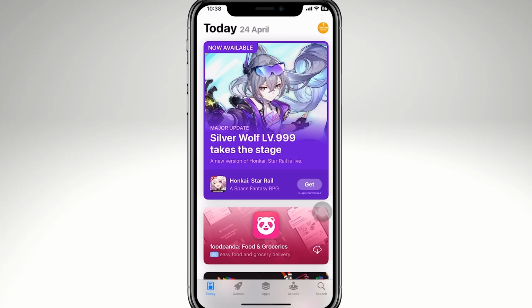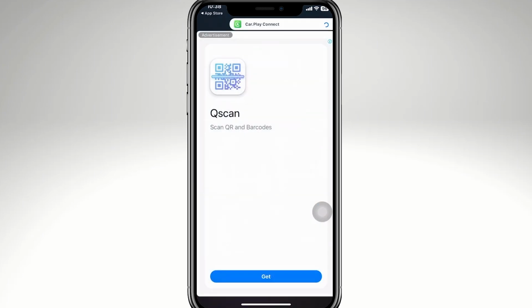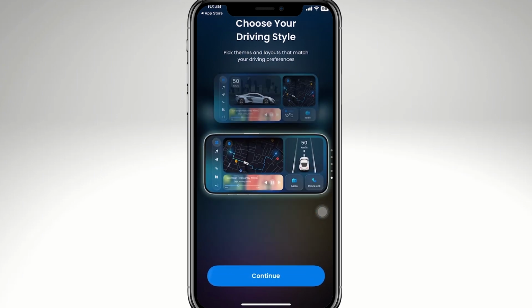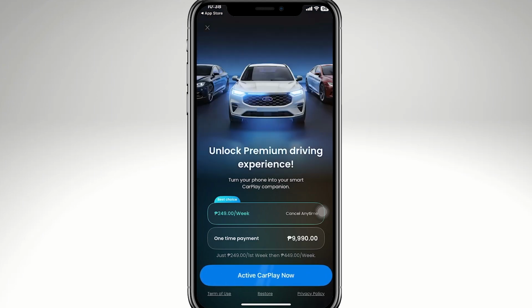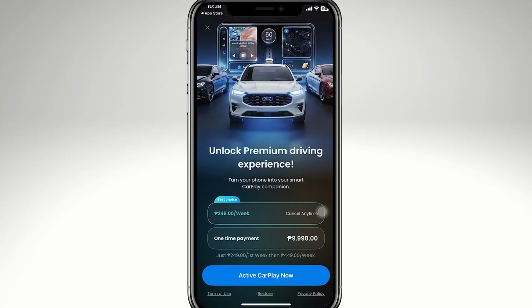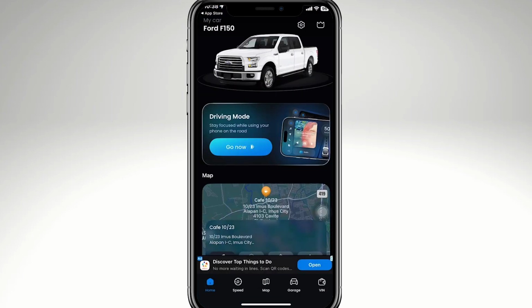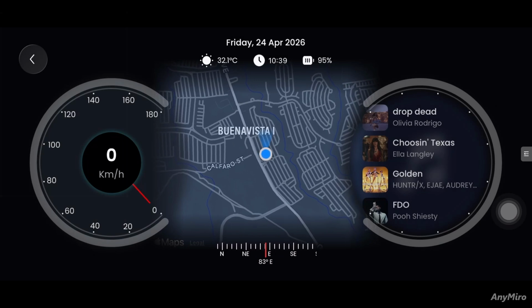So let's begin. Now, the first thing that you need to do is make sure that CarPlay is connected or has been installed in your mobile device. And then, of course, you need to continue choosing your driving style. For example, I am choosing this one. Click the continue button. And of course, once it's installed, all I have to do now is hover down on the bottom part of the screen, because this is where you can connect your Apple CarPlay to the car's dashboard.